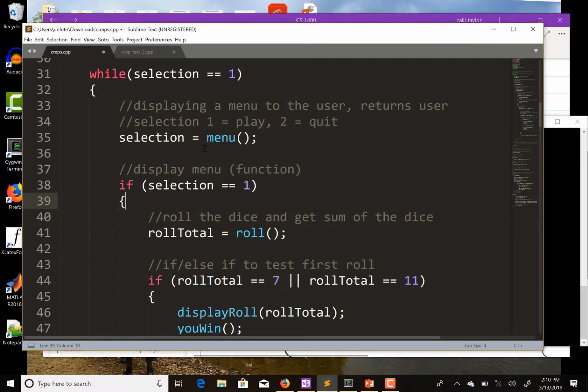So, let's see if this still works. All we've done so far is turn our menu into a function that returns the user's selection. So it's really the only change we've made. And then we've moved the selection before this if statement that tests to see if they entered 1 or 2.